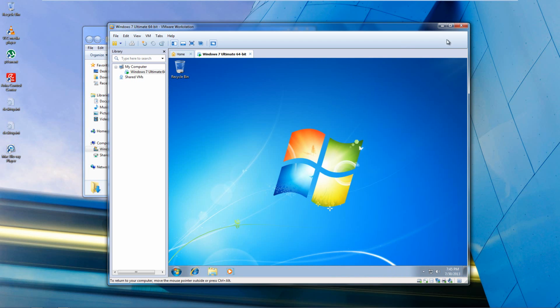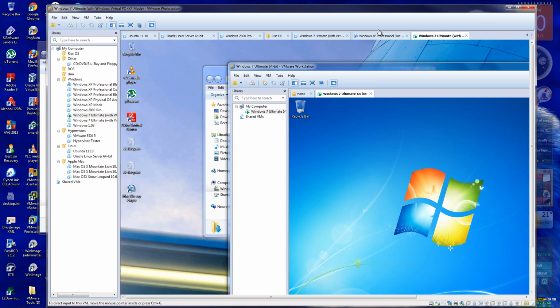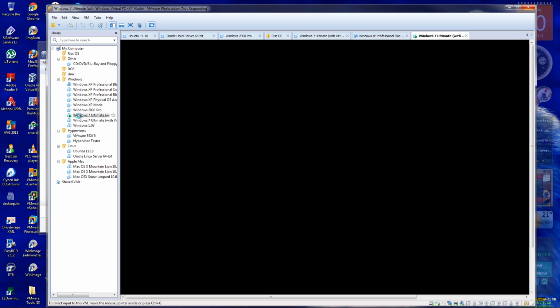Let me just point out another thing here as well. Also, it might be a good idea, if you're going to do this, to have your virtual machine type, just a second.